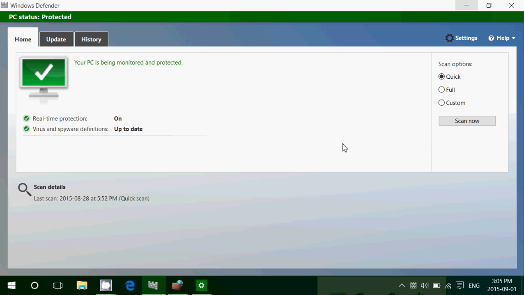or at least something maybe like AVG free, which is probably, I would say AVG free is probably better than Windows Defender. What I don't like about AVG free is that it does slow down the system a lot, and that's the side effect of AVG I don't like.